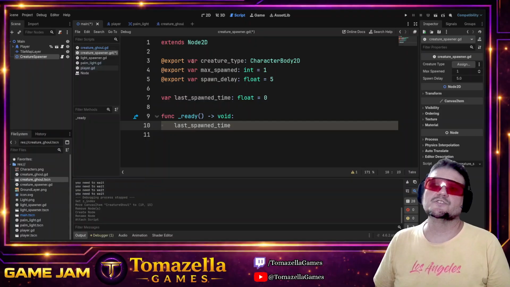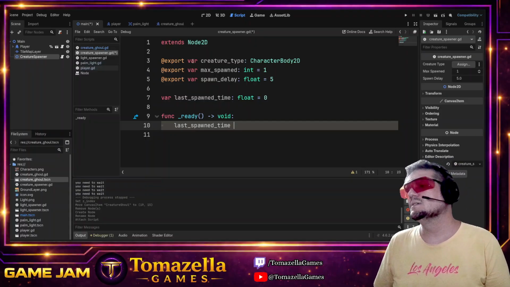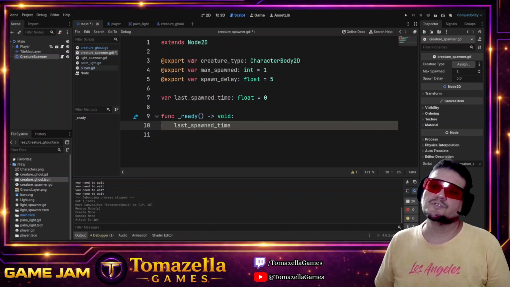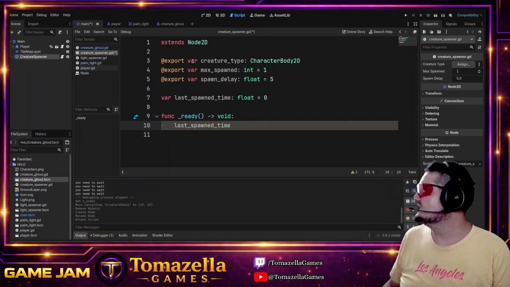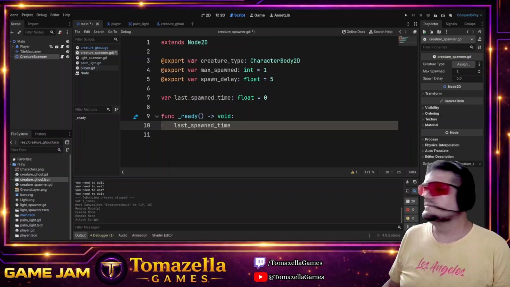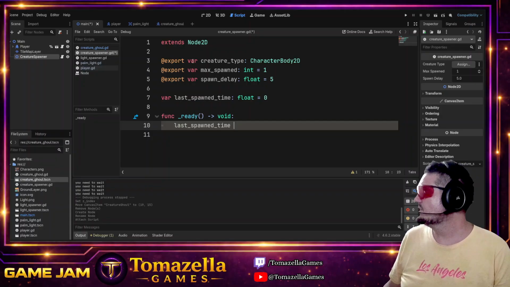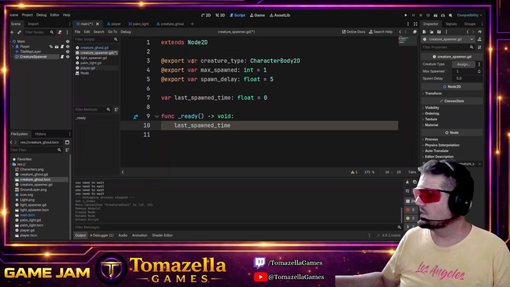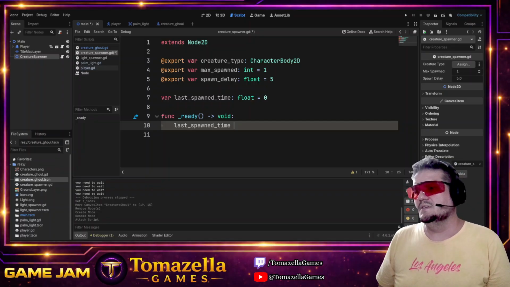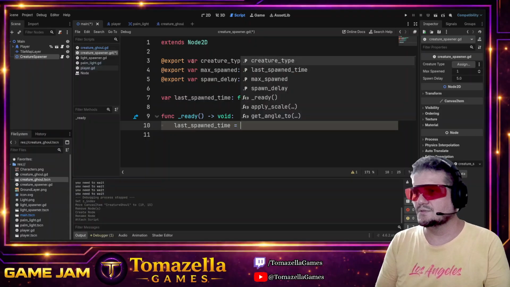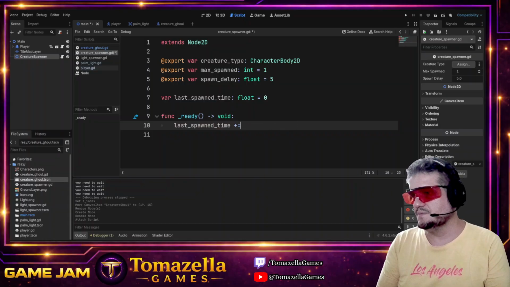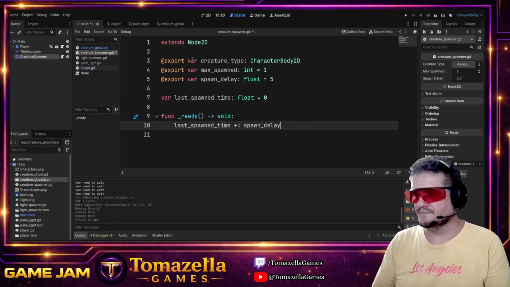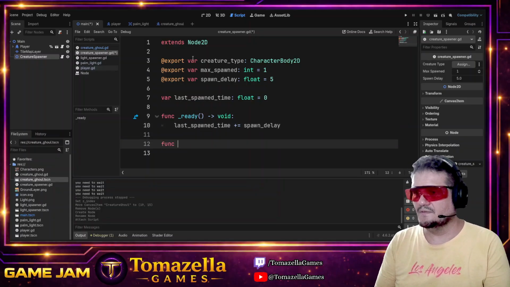I don't want creatures to start right away. So, or do I want to do start? No, don't start right away. It should be a nice idea. Changing last spawn time here on delay. Okay. Process.